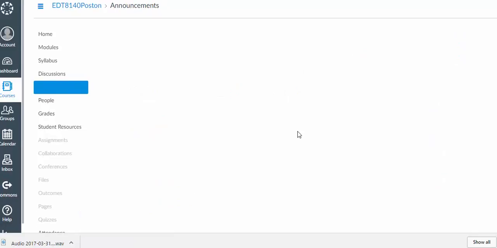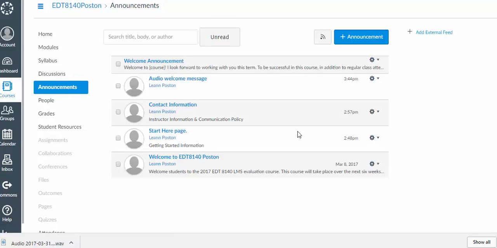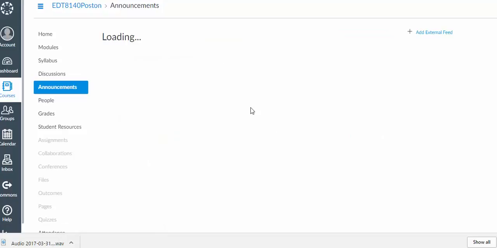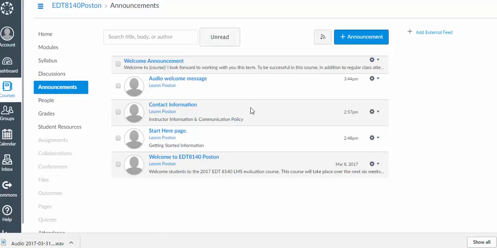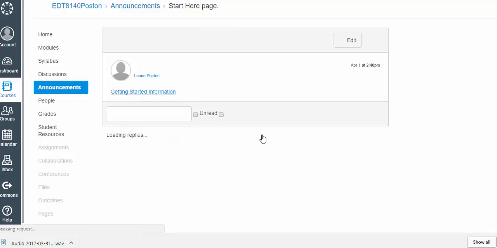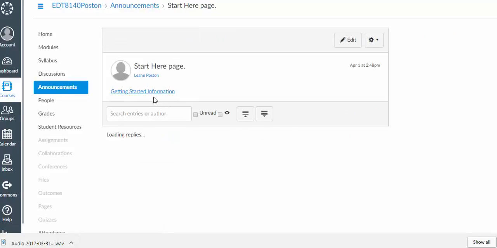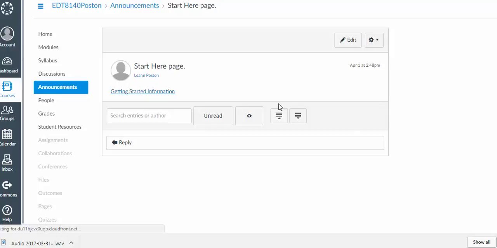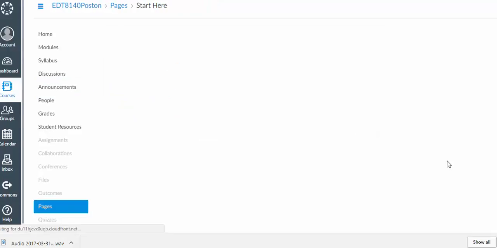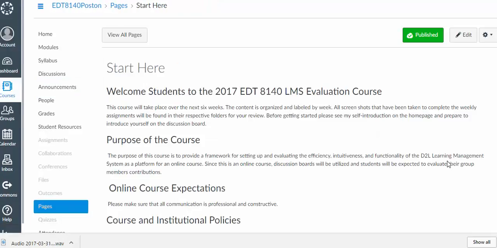And this is similar to the news feed for D2L, but unfortunately it's labeled as announcements, and it's only over here in the side. It's not going to be found as a separate widget, so it's not quite as obvious. But you can see I do have my Start Here page, and then once you do that, you can go right to the module, and then the page, or I could have made it directly to the page itself.